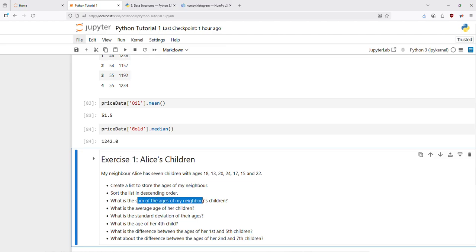Find the sum of the ages of my neighbor's children. What is the average age of her children? What is the standard deviation of their ages? What is the age of her fourth child? What is the difference between the ages of her first and fifth children? And what is the difference between the ages of her second and seventh children?